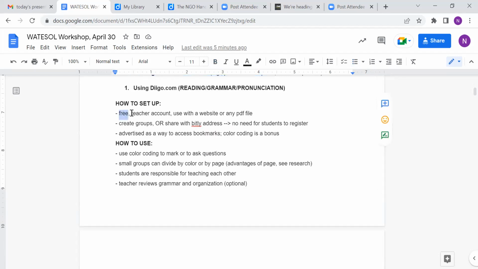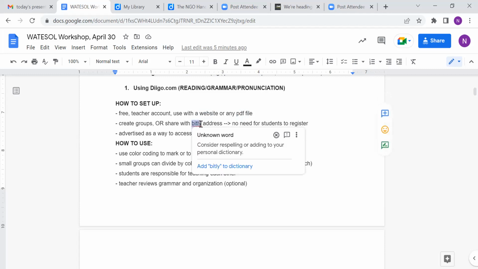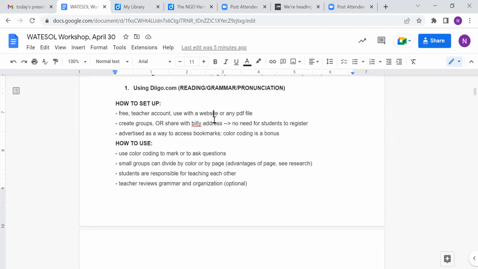It's free. You create a teacher account. You can use it with any website or any PDF file. You can create groups, or you can just give students a bit.ly address, which Diigo will generate for you. So the students don't need to register for anything.